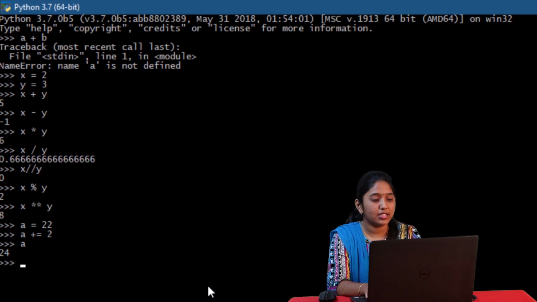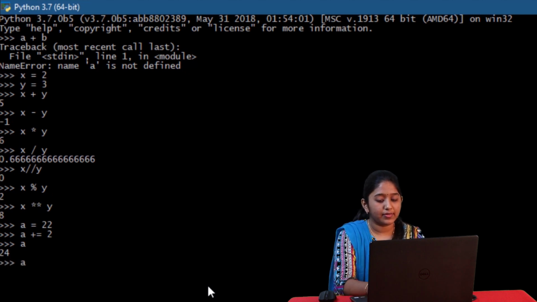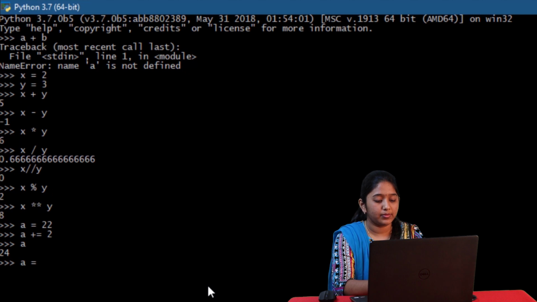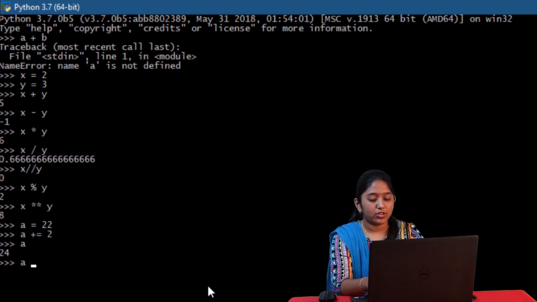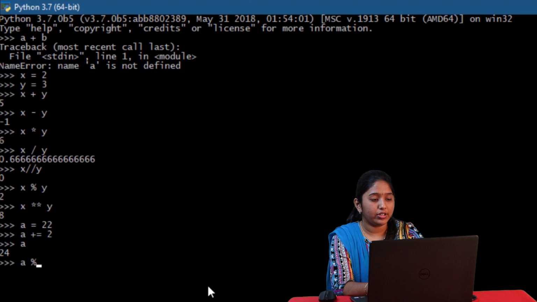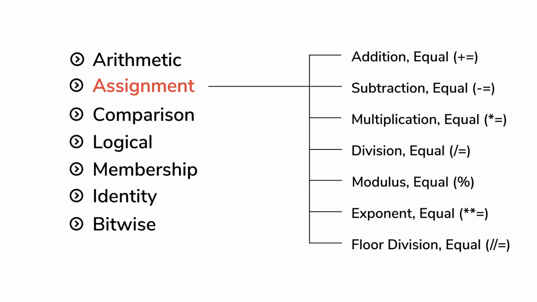Let's print a and see. So yeah, similarly, we also have a minus equal to 2. This is nothing but a is equal to a minus 2. And we also have a exponent equal to, or a modulus equal to, and a lot more. Basically, we can combine all other operators with assignment operators.